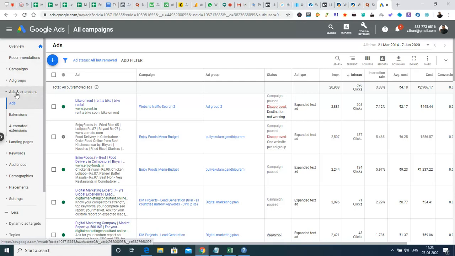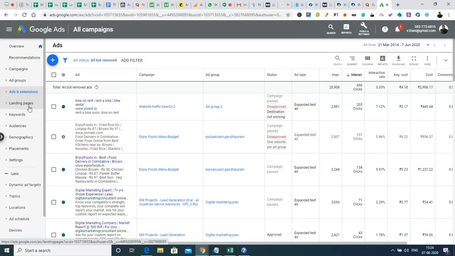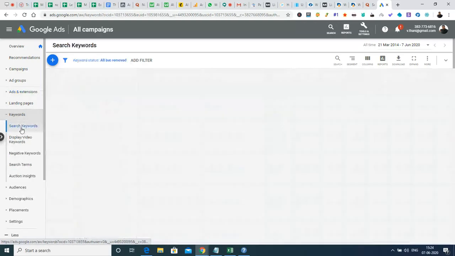Apart from this, there are a few more options: landing pages, keywords, audience, demographics, placements, and settings. So what are these landing pages, and what are the keywords that we are running for search?